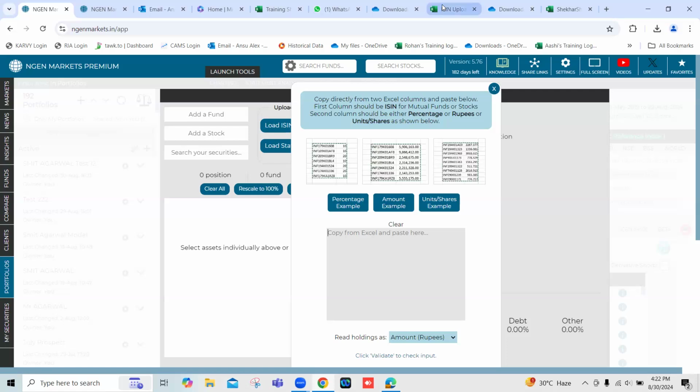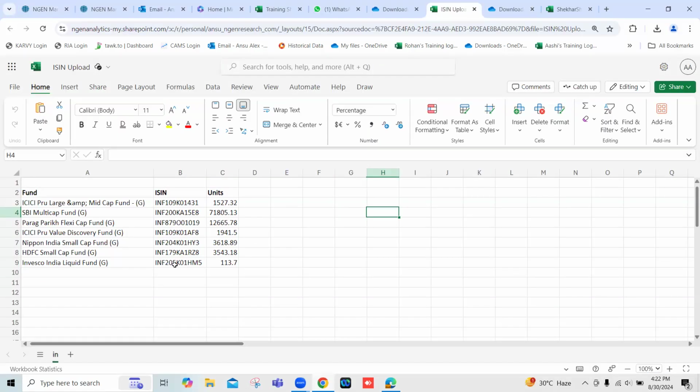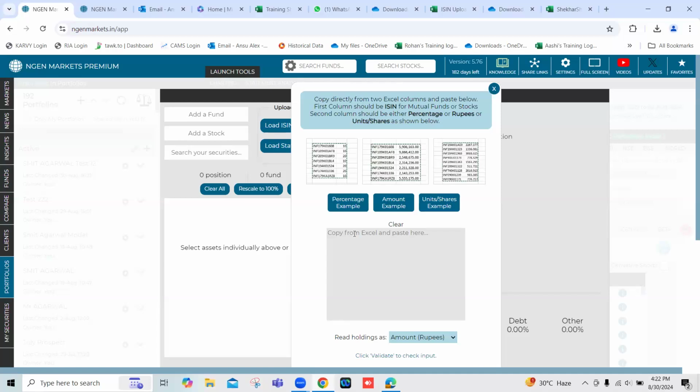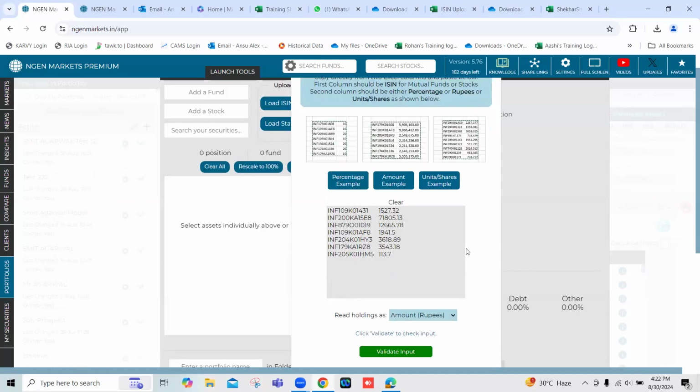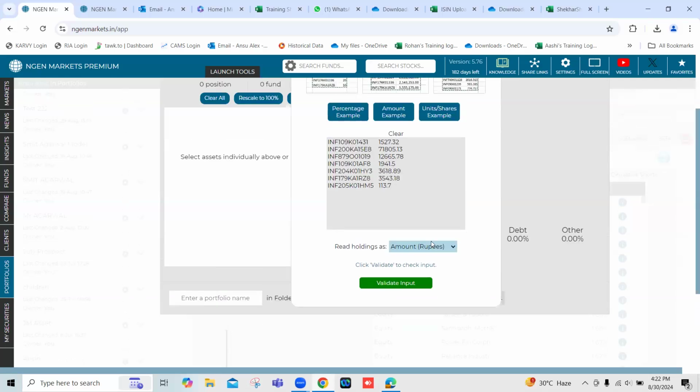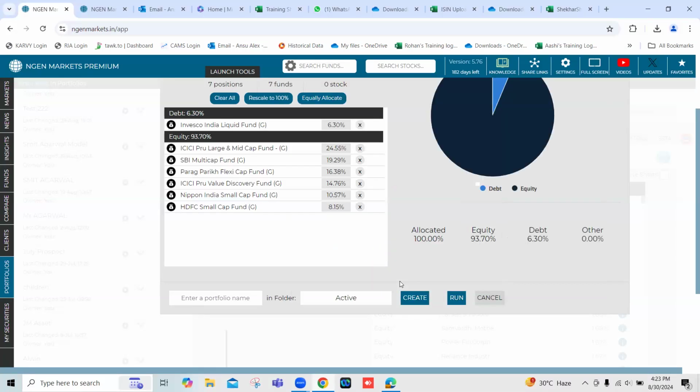So I have this example file ready with me. ISINs being the first column, units being the second column. I'll simply copy this data and I'll paste it in this gray section. Once that is done, you let the system know what has been taken in the second column right here, read holdings as. Since I've taken units, I'll click on this drop down and select units. Once that is done, you can click on validate input.